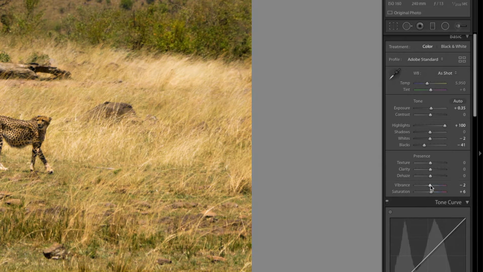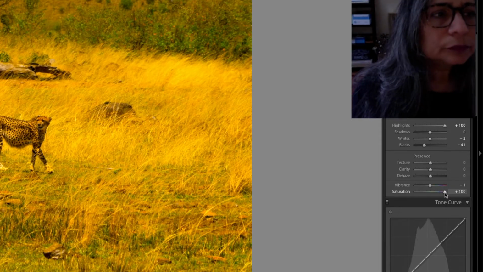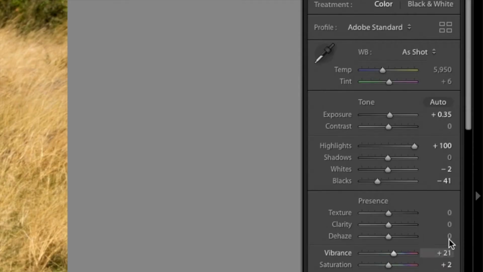Have you ever seen those crazy blue skies in some people's pictures? Kind of look unreal. That's what this is.